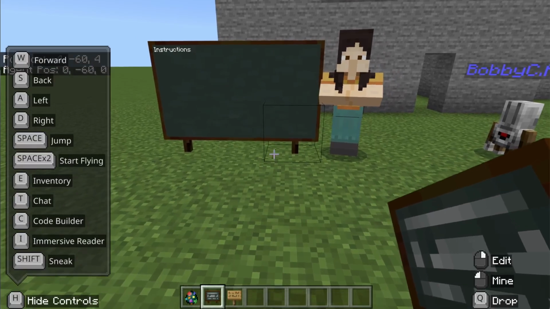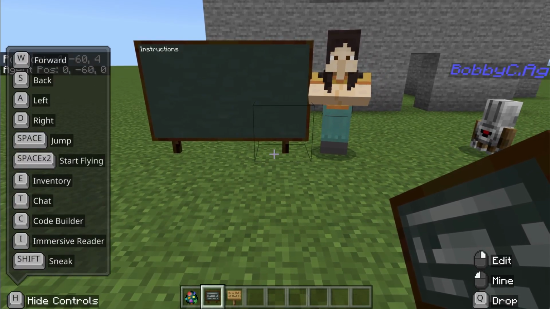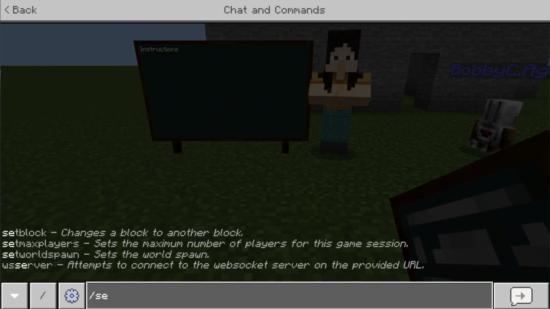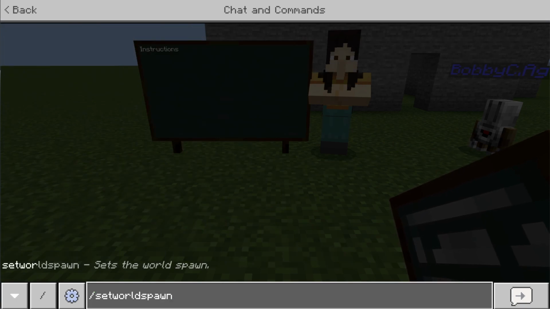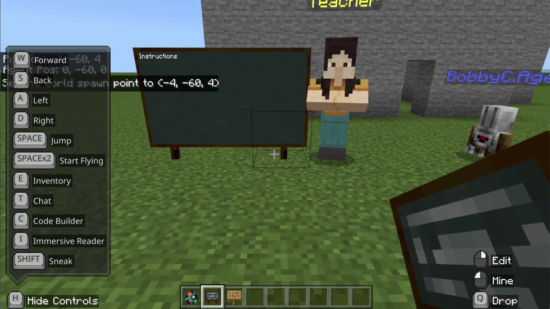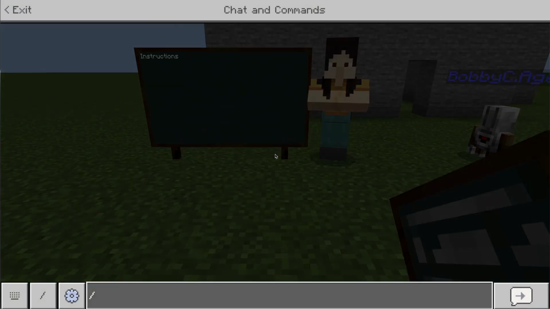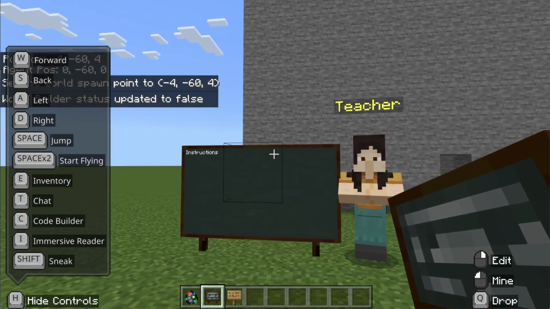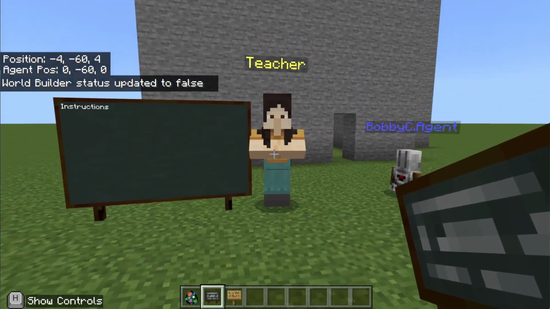The next thing I'll do, as I imagine I'm a student, is set world spawn. So when the students come in, this exact location is where they're going to be spawning, where they're going to start. I'm going to toggle back to world builder, and this toggles me out of world builder. If you take a look, world builder status updated to false.